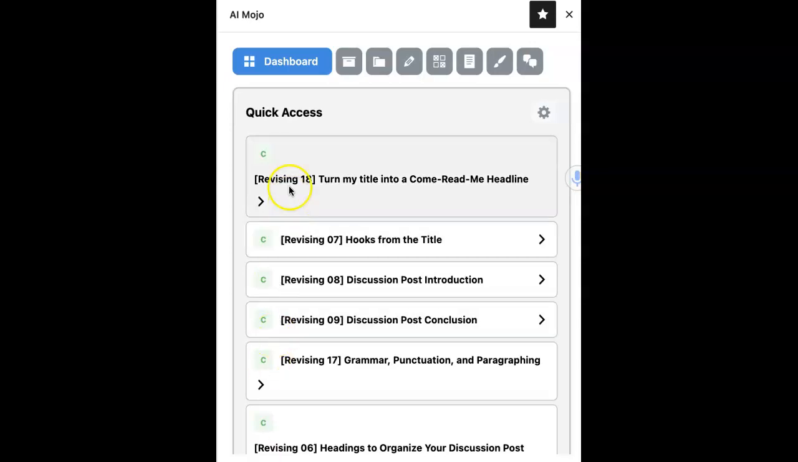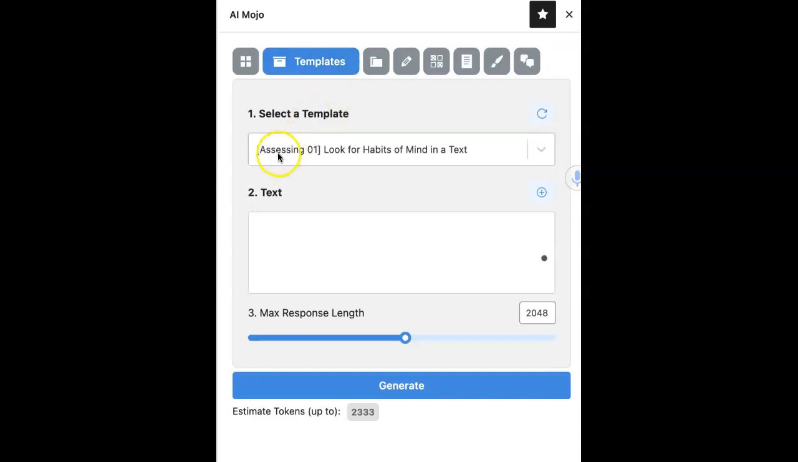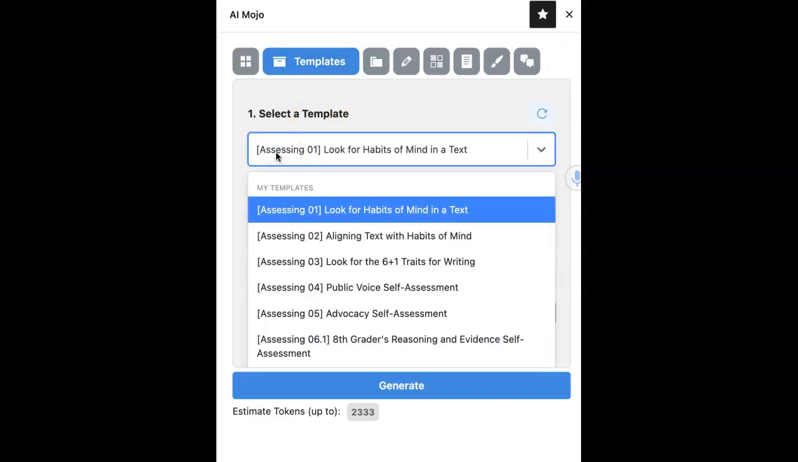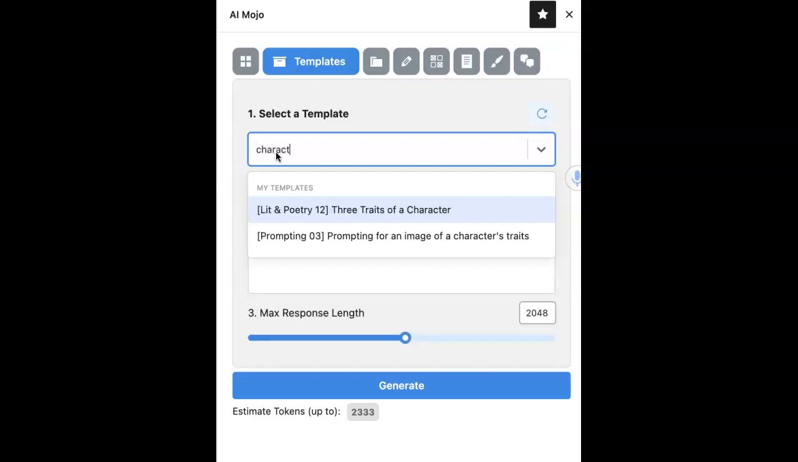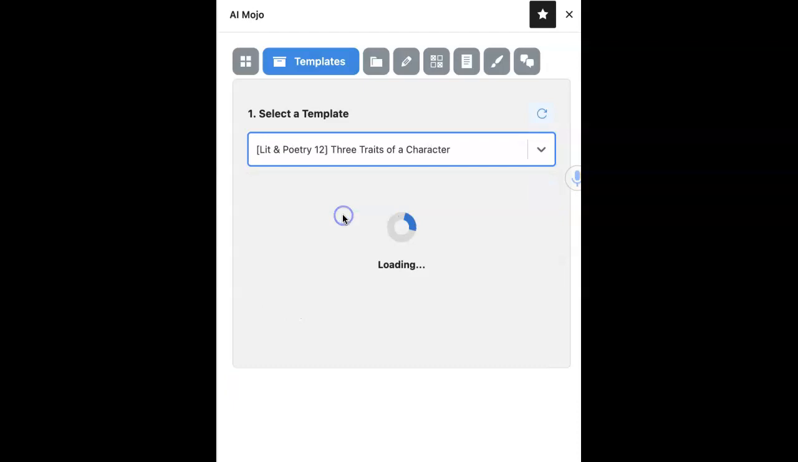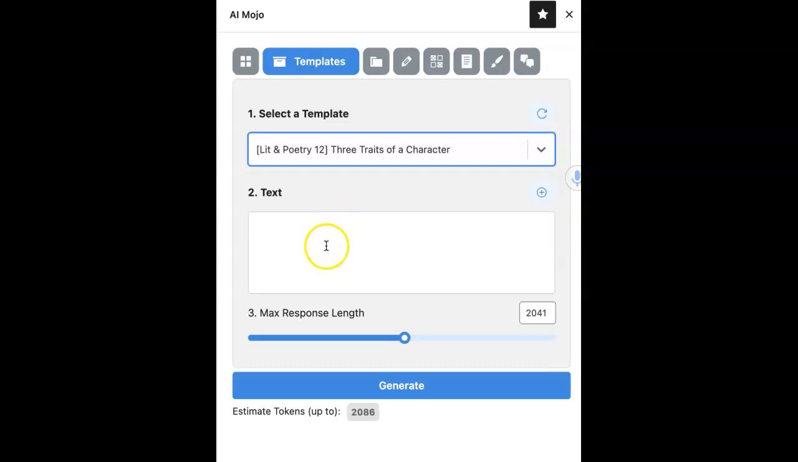Okay, we're going to start by going to the second tab, the templates. We're going to search for character. There are two we're going to use. The first one we're going to use is three traits of a character, which is Litton Poetry 12.